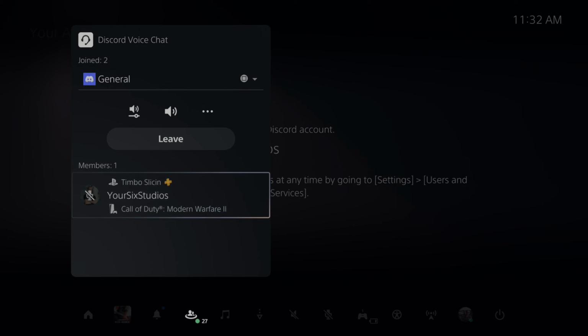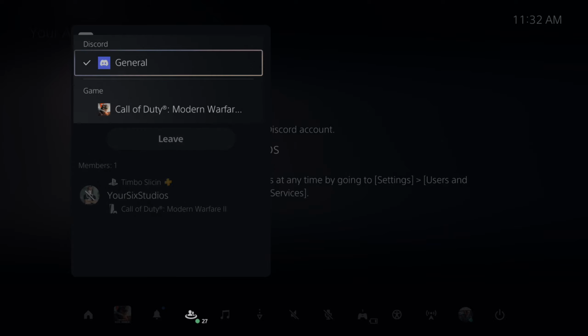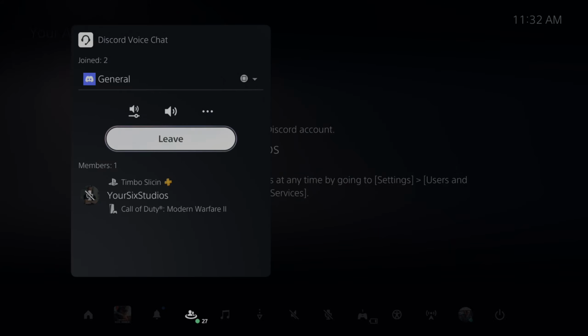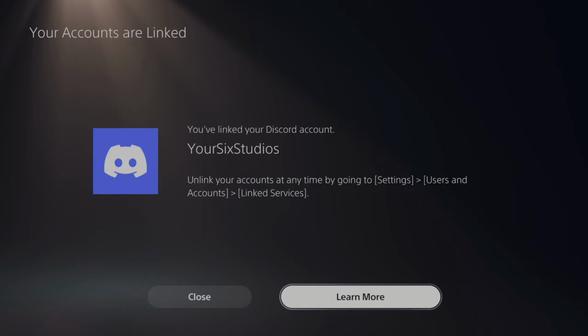And if we go over another player's name, we can mute them or we can adjust the volume for their specific microphone. Then if we go up to the top here, we can go to Discord and we can switch to the game chat very easily. Then we do have an option to leave right here if we want to go ahead and leave the voice chat channel. So it's very easy to use Discord on your phone now.